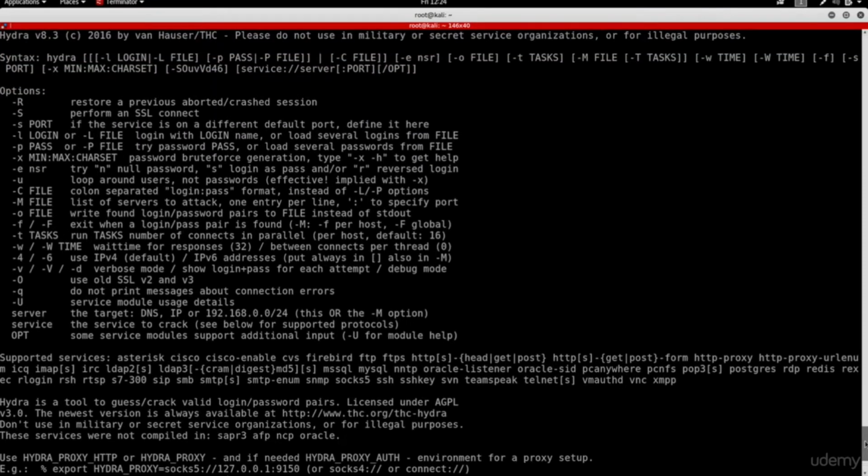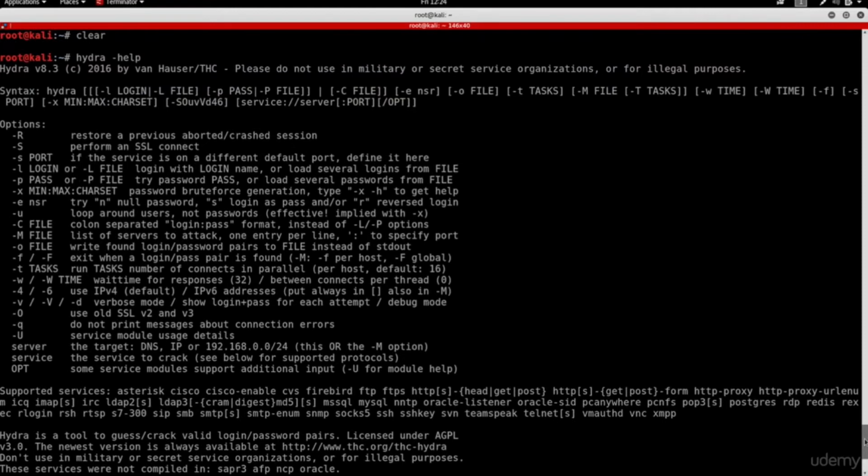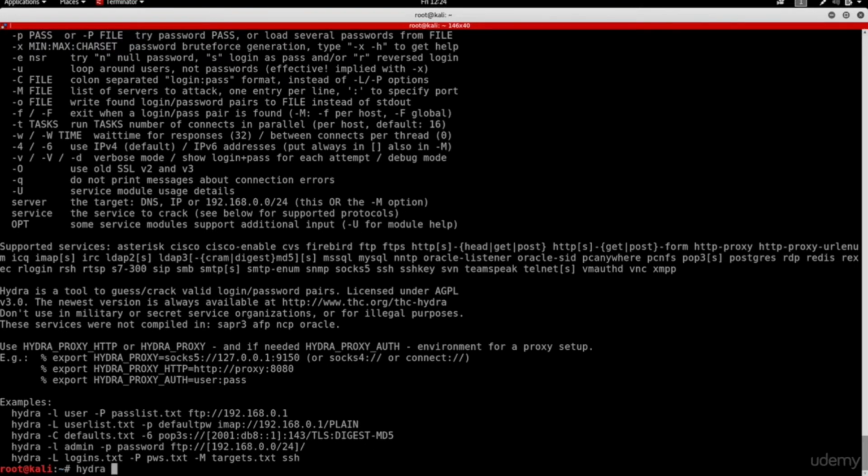If you go up, you can see that the main syntax of using the tool is, the first thing you have to do is put in the name of the tool. So we're going to put hydra. And then we're going to put the service that we want to attack. You can see that they have examples here of attacking an FTP service, an IMAP service, and other types of services.